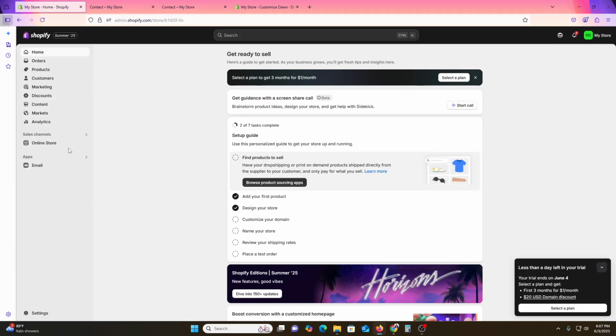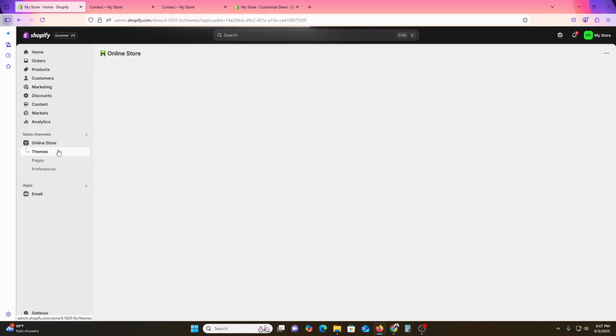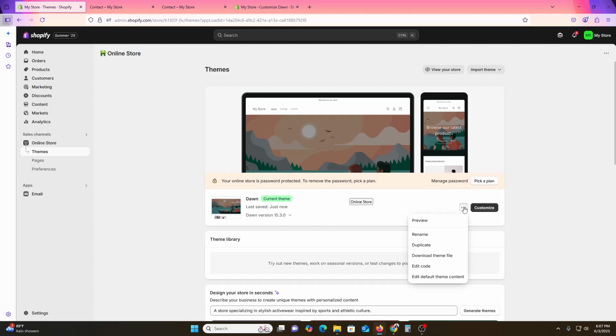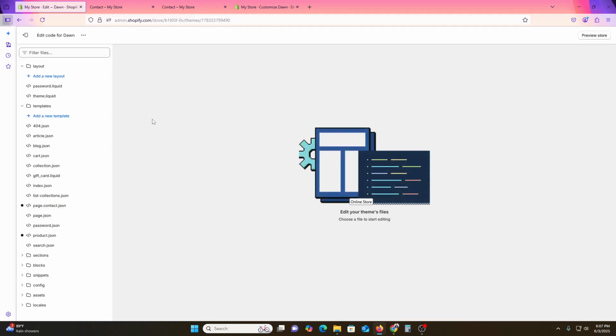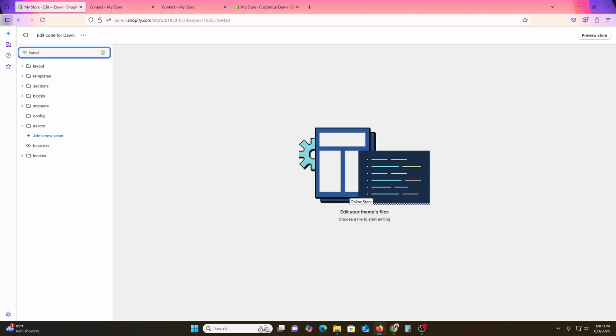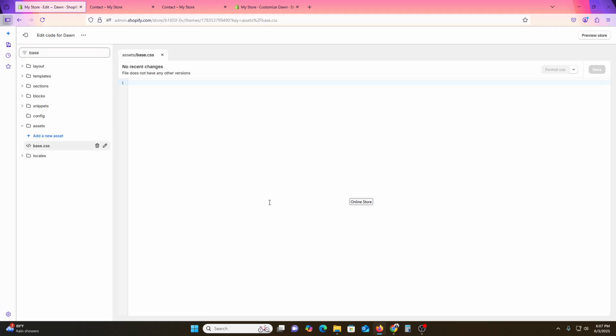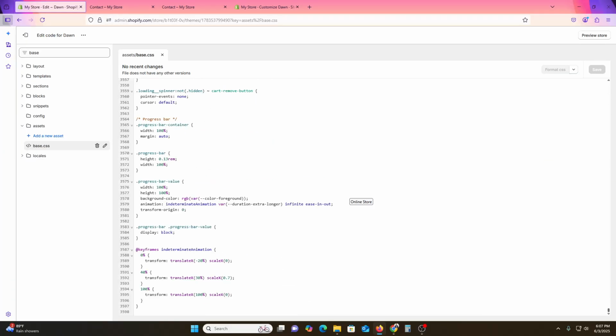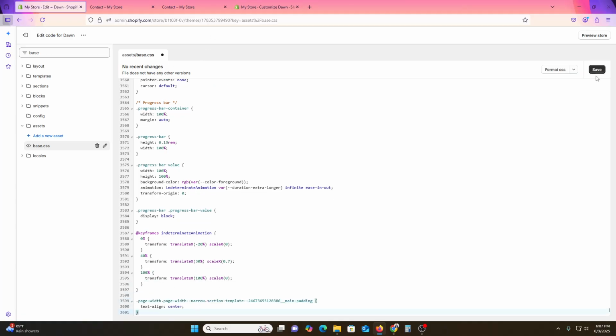We will come back to our online store and then click on themes, and you will get the options for the theme here. Just click on the three dots, and here you can see we have an option called edit code. Just choose this one. Once you choose it, it will redirect you to this panel, and in the file filter you just need to search for base, and you will get base.css, and in this panel you need to apply your code at the bottom. So I'm going to apply this, and let's click on save.